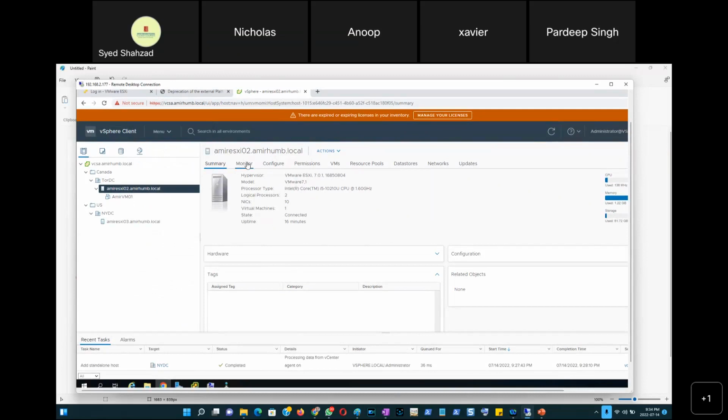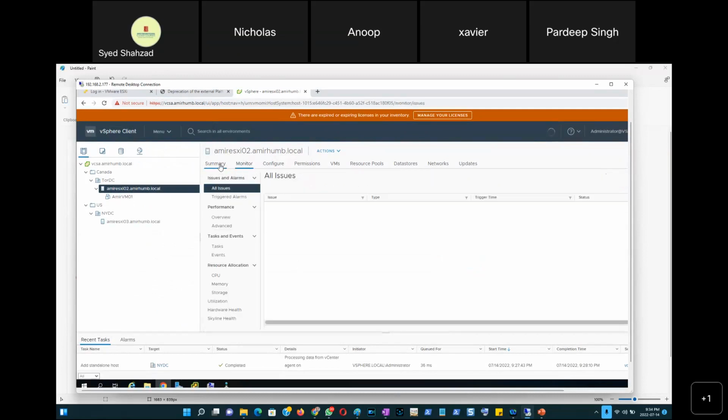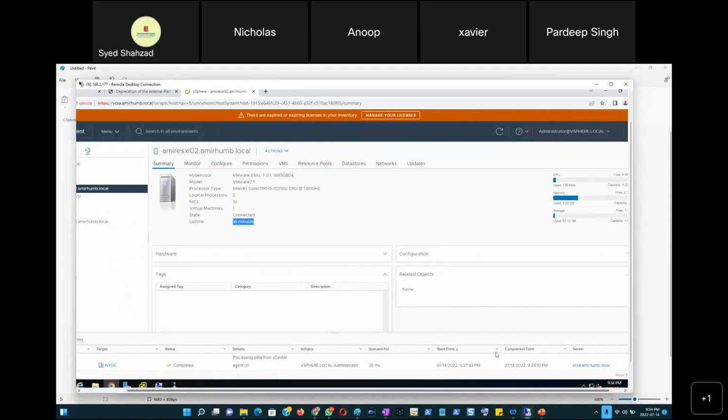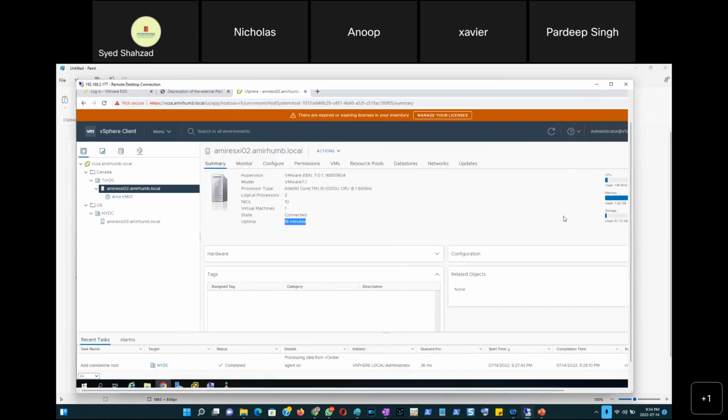Also, when you go to the host, there's Monitor. First there's Summary, and summary just tells you how many processors and network cards, how many virtual machines there are on this host, and whether it's connected or not. And uptime is what, 16 minutes.